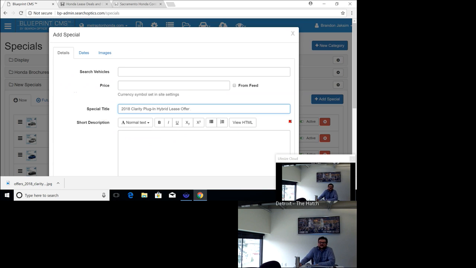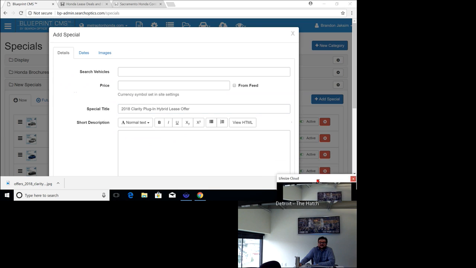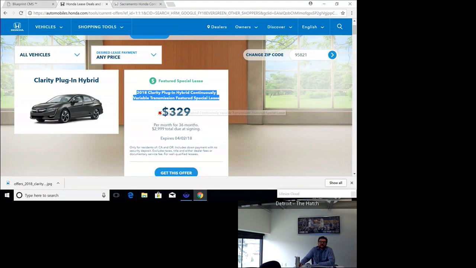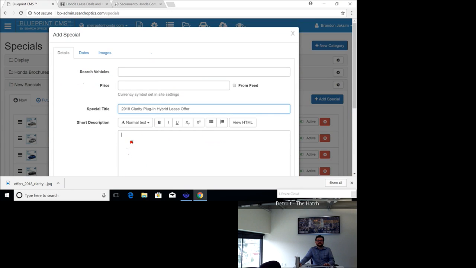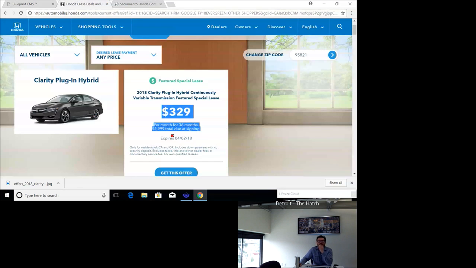Short description is very important. That's what's going to show on the site itself, underneath the special. So for that, that's where we want to grab our pricing information. Doesn't look like I can copy the expiration date, so I will be adding that manually. We'll paste that down here. And we'll say expires, that was, I believe, 4/2/2018, yes. So we also have a disclaimer right here as well that we'll probably want to use.